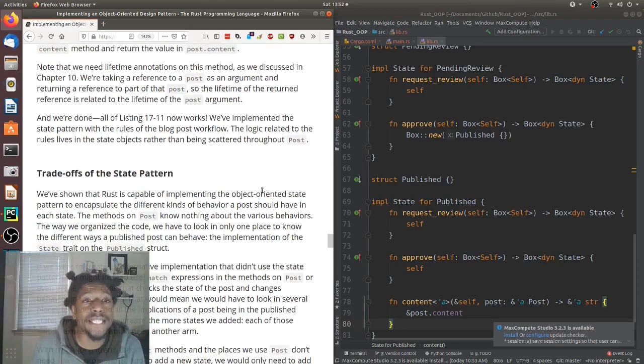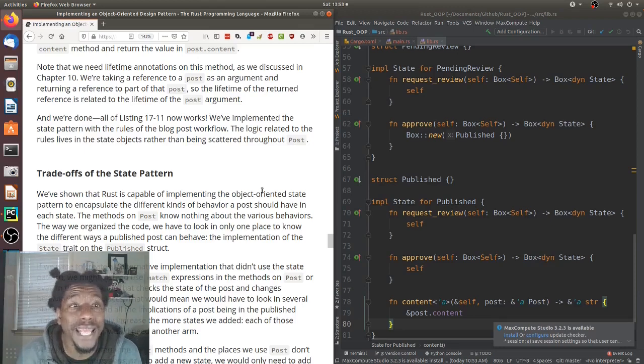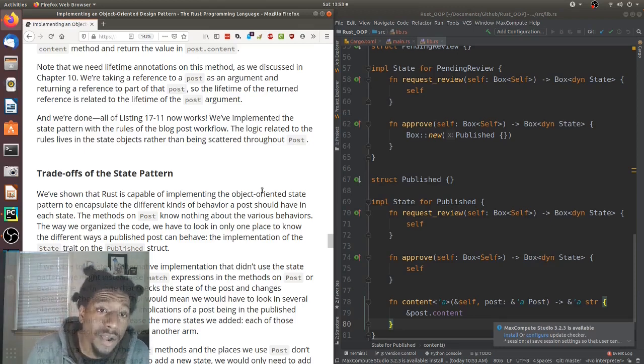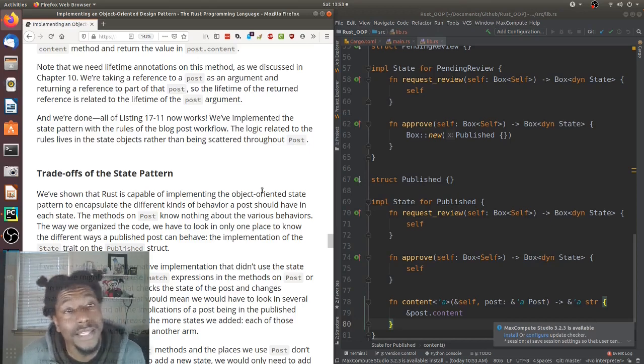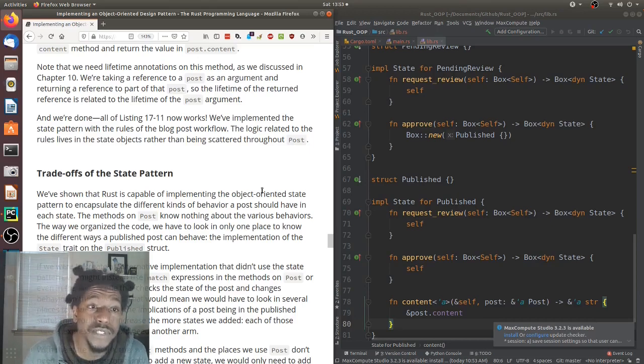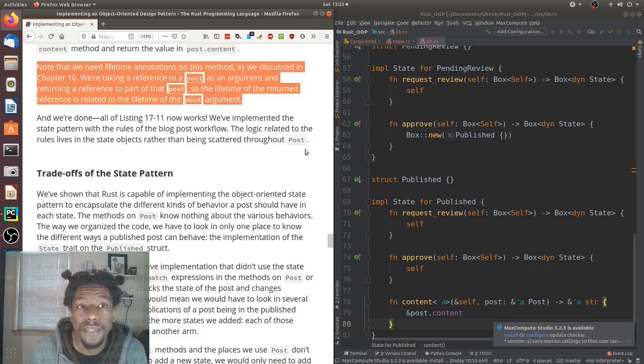Note that we need lifetime annotations on this method, as we discussed in chapter 10. We're taking a reference to a post as an argument and returning a reference to part of that post. So the lifetime of the return reference is related to the lifetime of the post argument. Makes sense. This is true. This is why we have the lifetime.